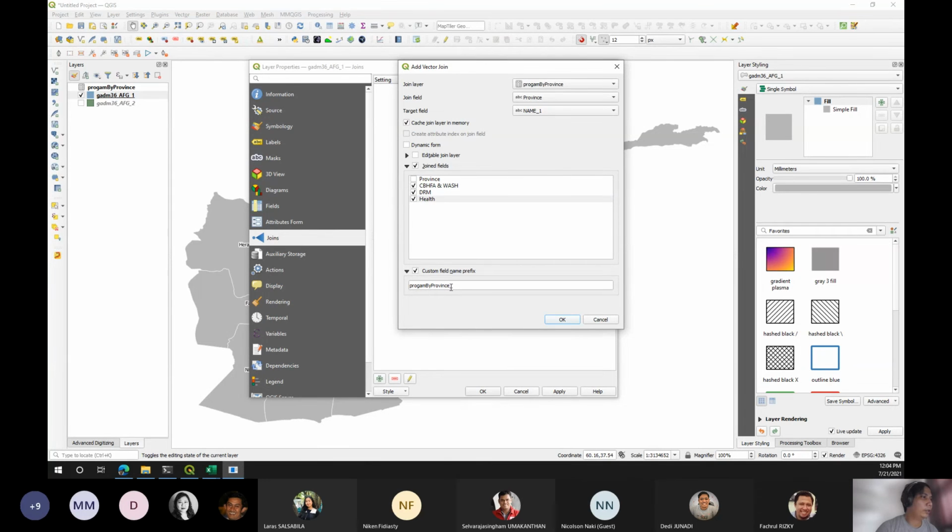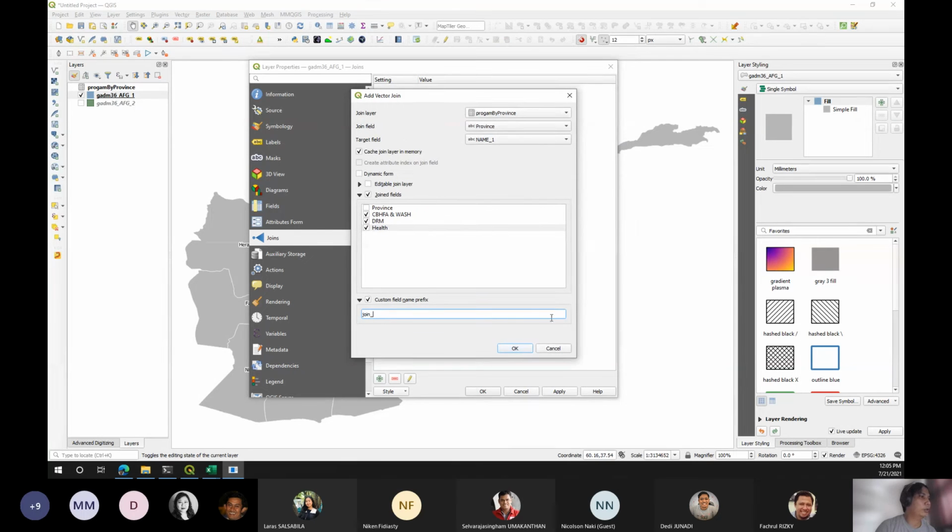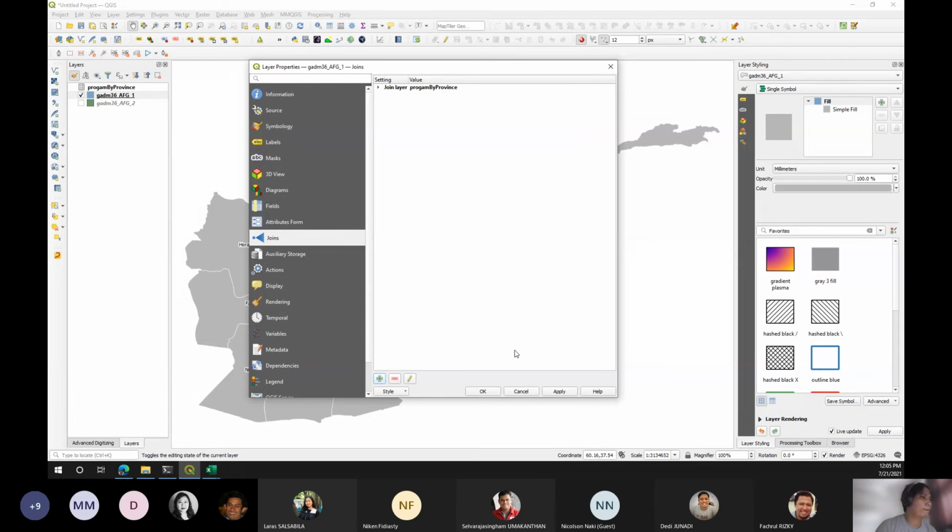Just to make some distinction, just check on custom field name prefix. It's just a prefix to indicate the data is coming from a different file. You can also leave it blank to make it more natural, but to make it different, I will use join as a prefix. Okay, seems all good. So next, we hit OK. Then OK, and one more time. Okay, let's see here. Yeah, join field 3 and check mark. It's done.